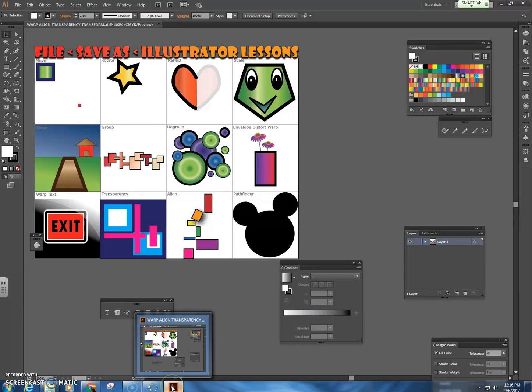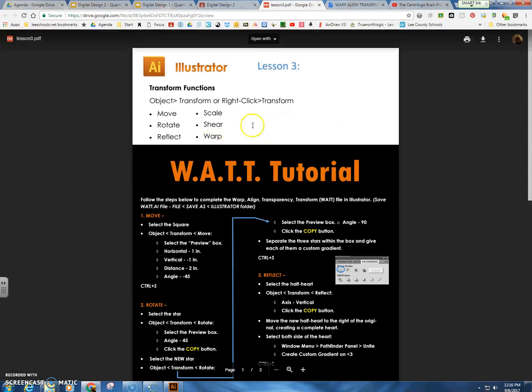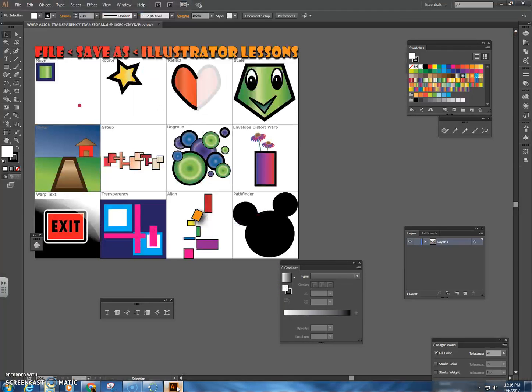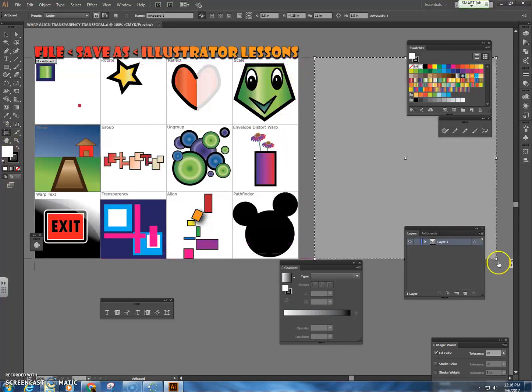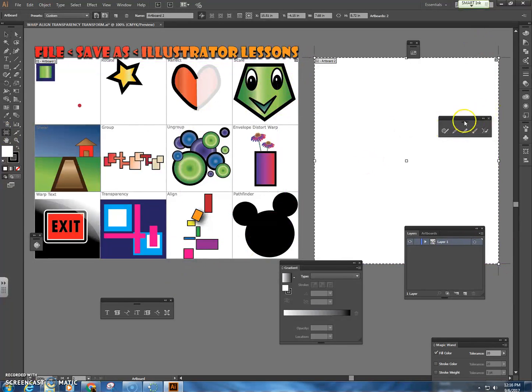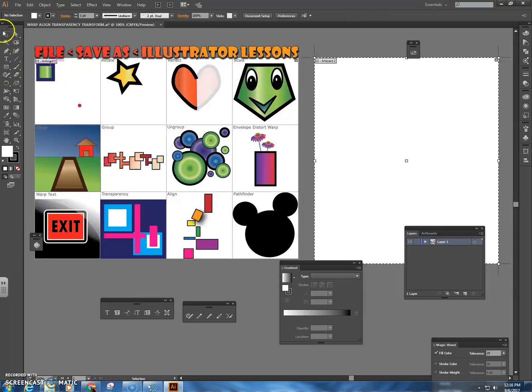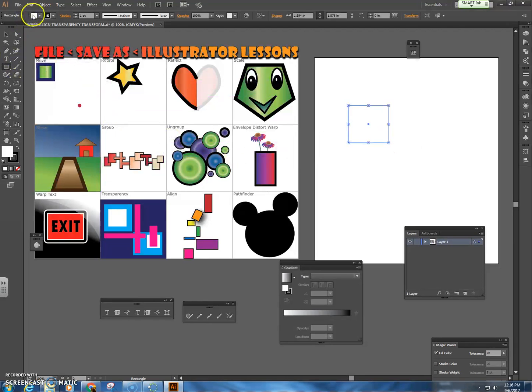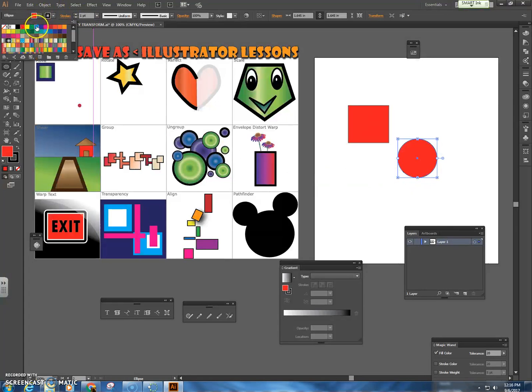Before we get rolling with that, I just want to show you a couple of those things in that transform menu, object transform, and that way you can get a feel for how this all works, or why you would use these things. So I'm making a new artboard. You don't have to do this. I just want to show you. But let's just say I'll do a rectangle there. I'll make it red. And then I'll make a circle here. And I'll make it blue.